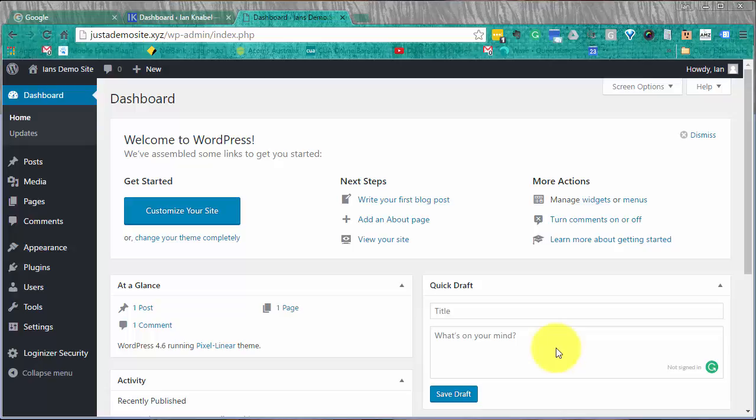Head over to the blog at ianknable.com. Have a read through the post on WordPress user roles. Make sure you identify the role correctly and the level of access that people are going to need. You don't want to be giving people any more access than they absolutely have to have.